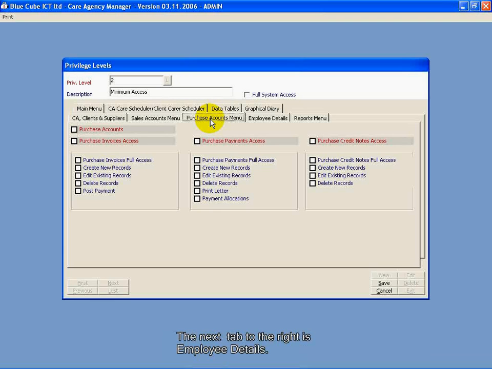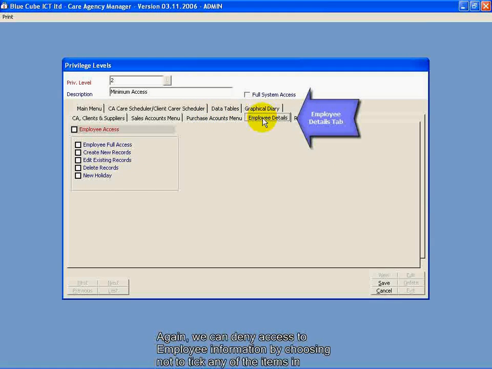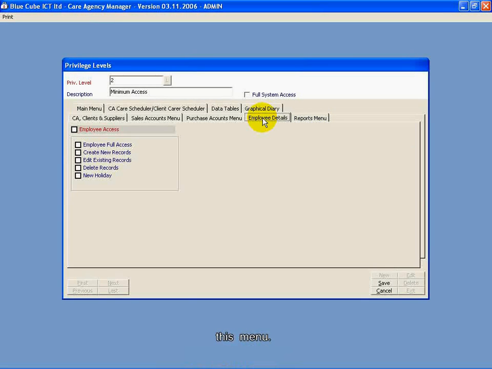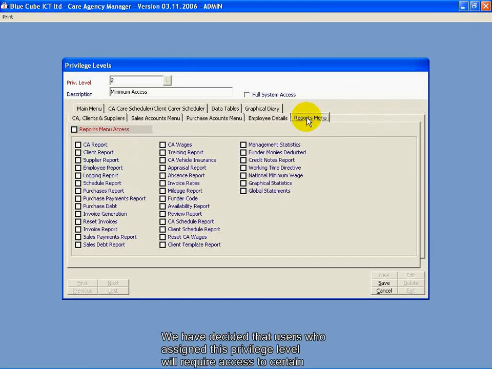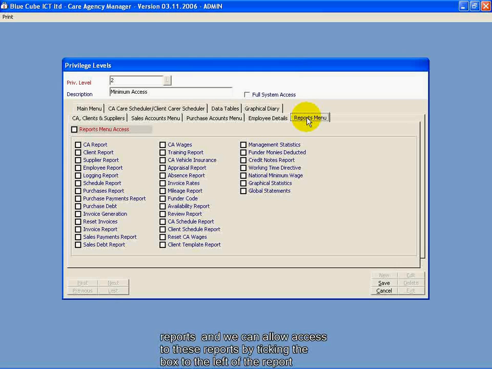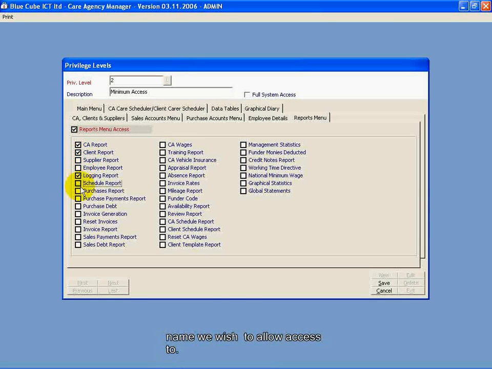The next tab to the right is employee details. Again, we can deny access to employee information by choosing not to tick any of the items in this menu. The Reports menu is the next tab to the right. We have decided that users who are assigned this privilege level will require access to certain reports, and we can allow access to these reports by ticking the box to the left of the report name we wish to allow access to.